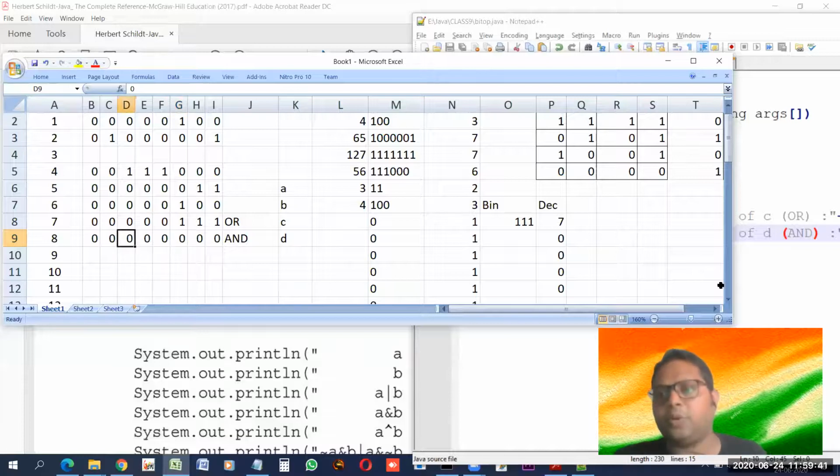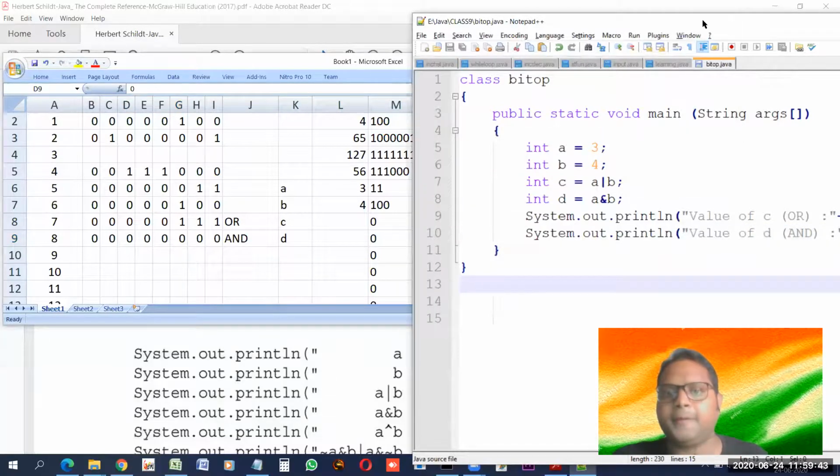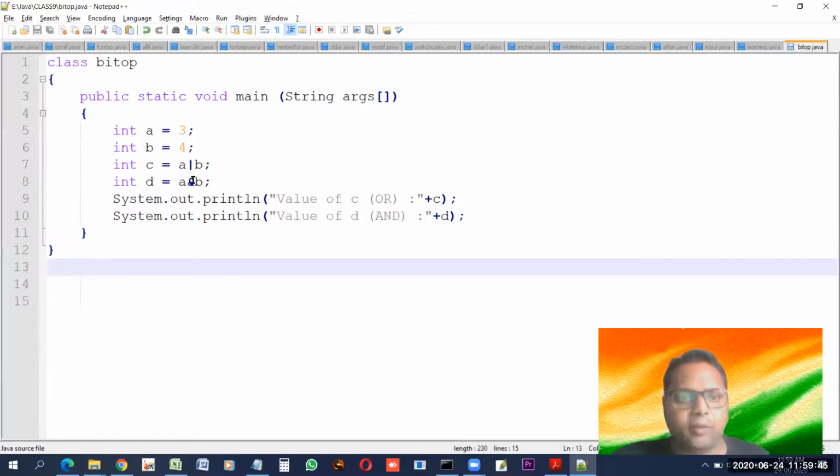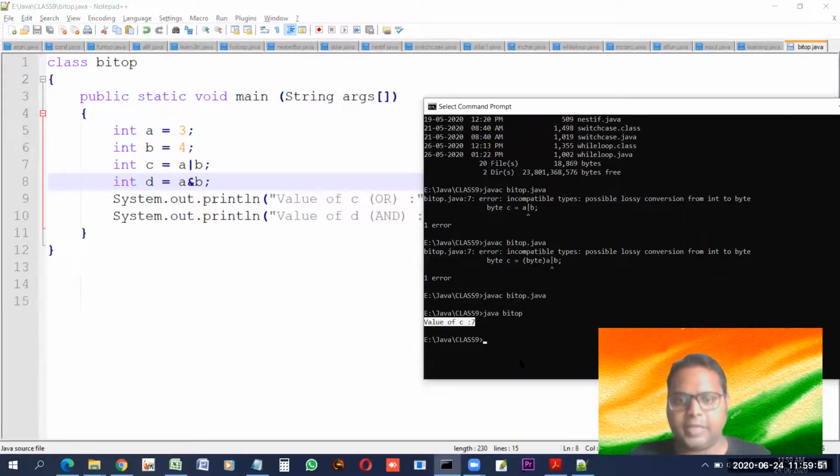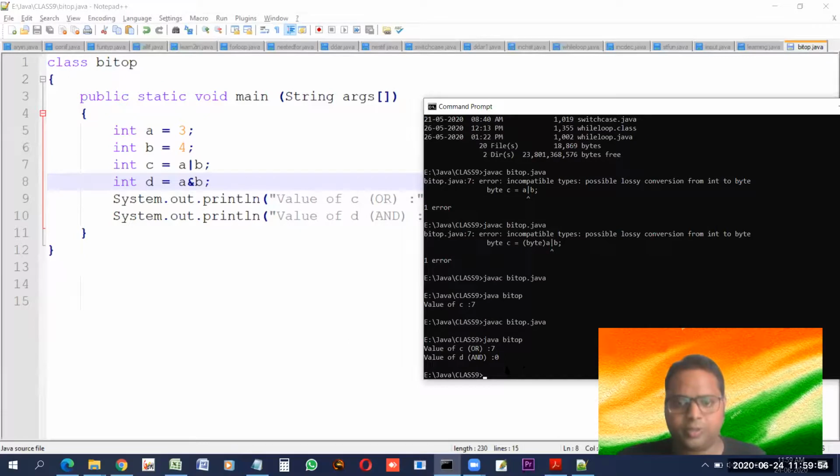Let us see what this program is generating. If you are using the bitwise AND operator, then what is happening? Save it. Again, compile it, and again see this. Look, 0 is coming.